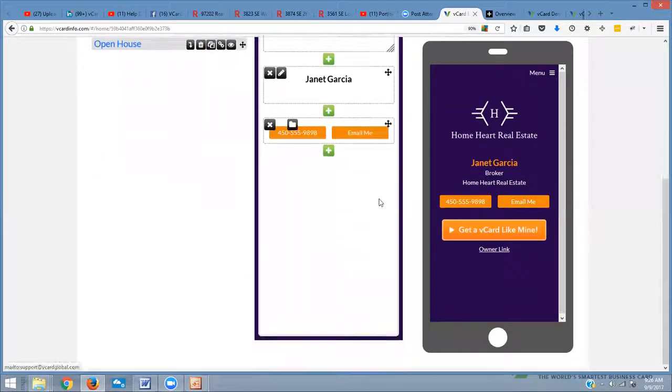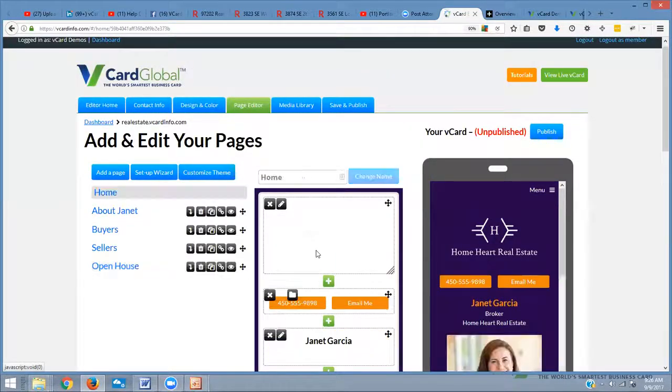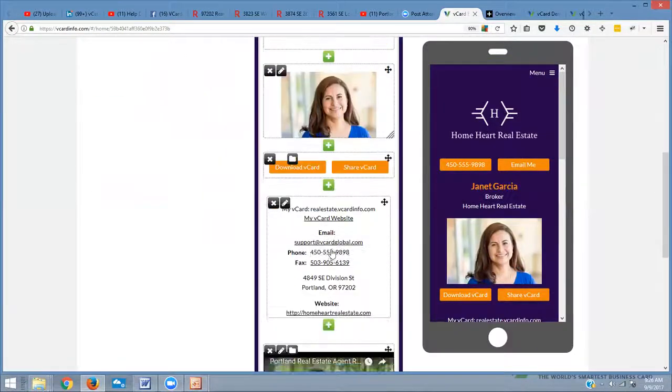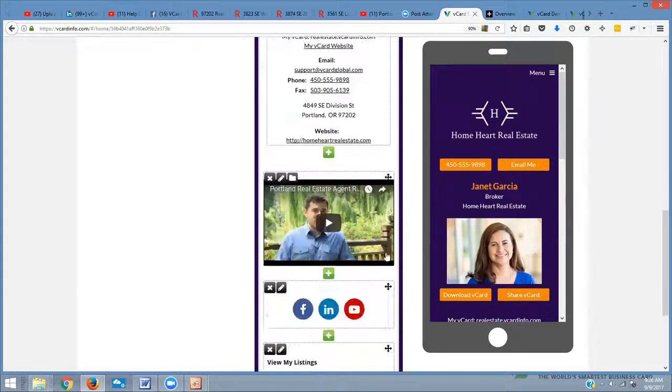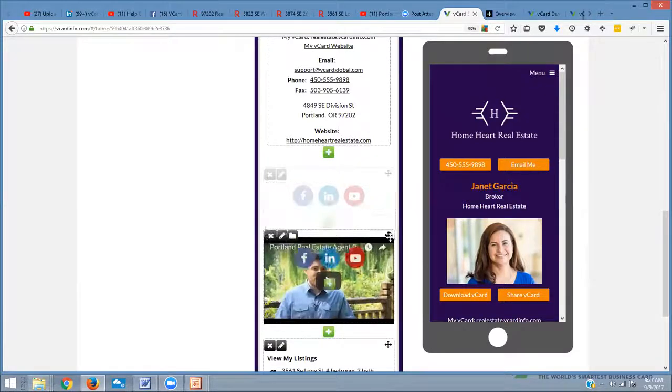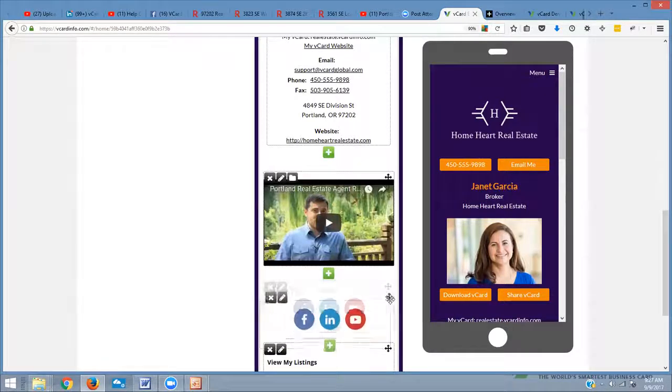And the same is true over here. Let's go back to the home page. You have the ability to move blocks up and down with these same little up and down arrows. See? It moves your blocks up and down. All I'm doing is clicking and dragging that up and down. So it's pretty basic, pretty easy to do.